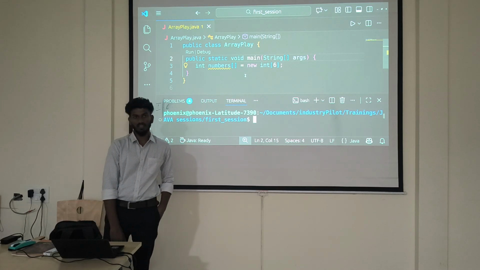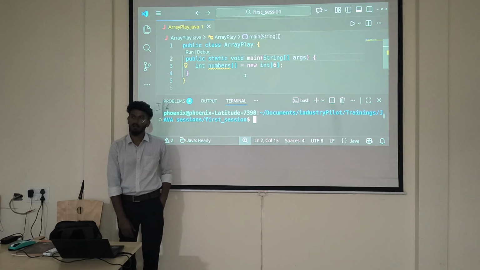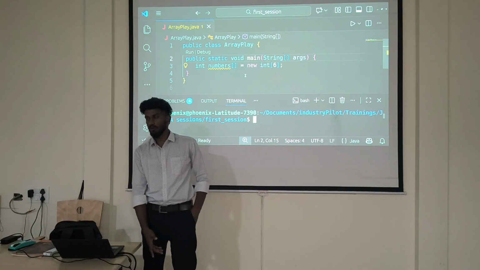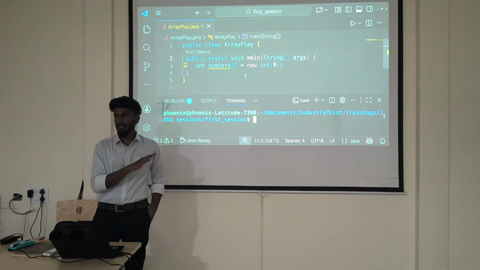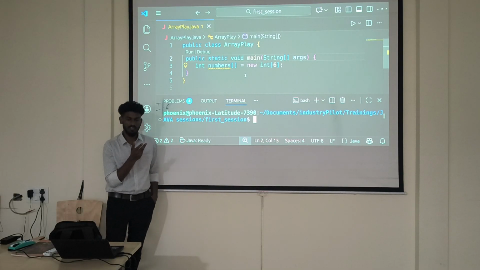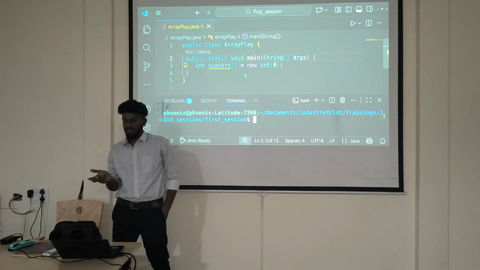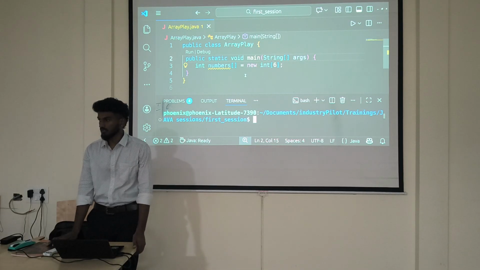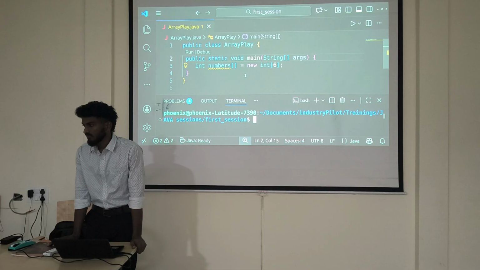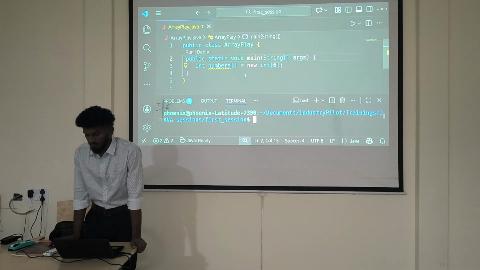Fixed size. We can't increase the size. If you want to increase the size, you have to create one more new array, take the values from the old array and assign them to the new array. Then memory management is also inefficient. Any other points? It only stores the same data, not different data.